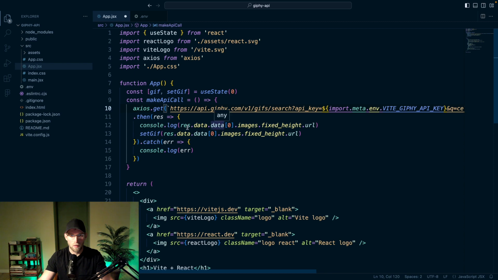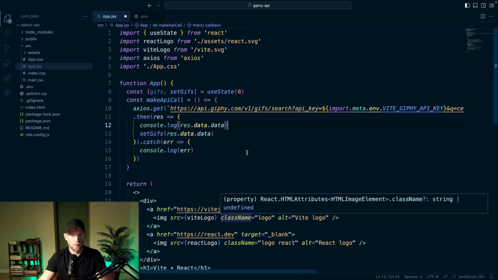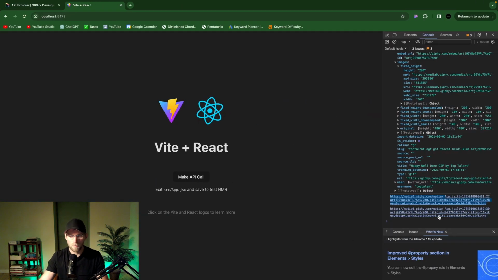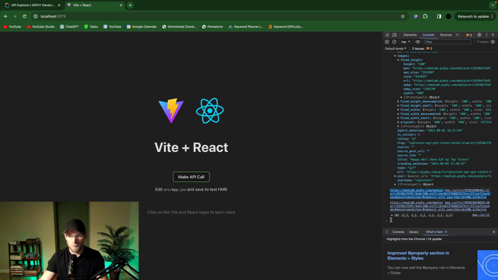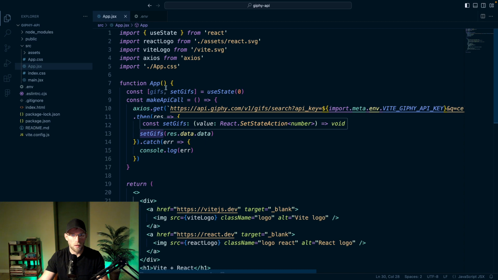And then, so the response.data, we don't want to access just the first one, but we want to get that whole array. So that should be that. And then we will turn this from GIF to GIFs plural. We will set GIFs to that array. And then I'll comment this out for now because GIF is no longer a variable. Just make sure we're getting an array here. Make API call. Okay, so we are getting the array, which is good. And that array is saved to GIFs here.